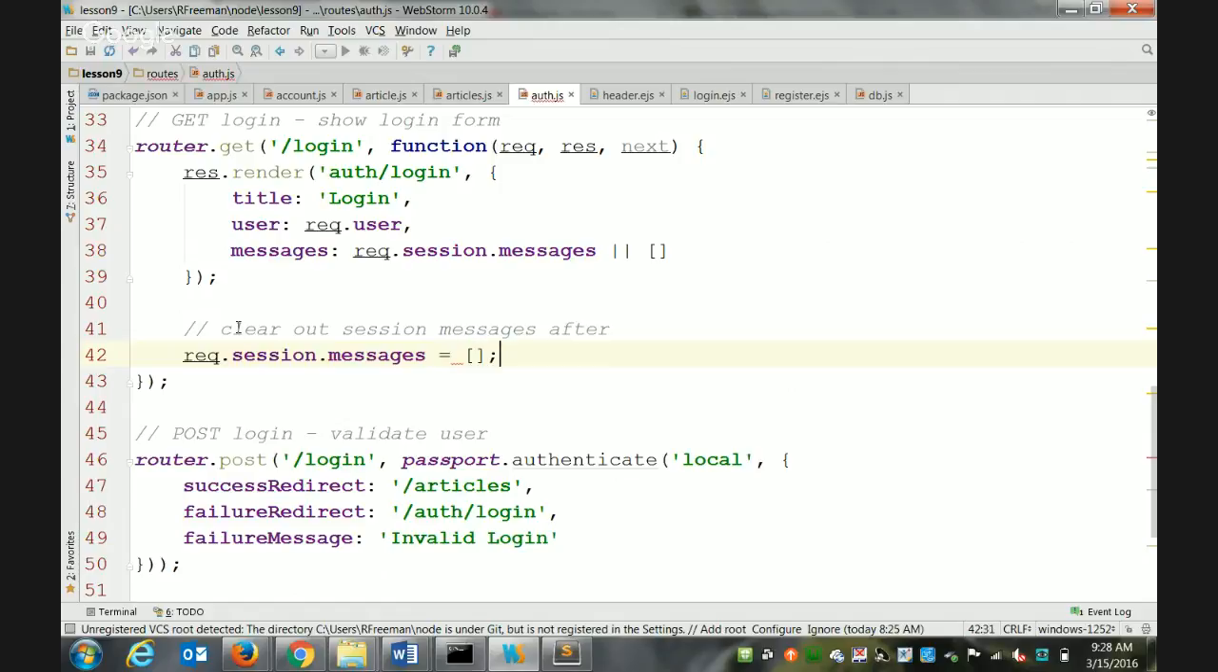We'll just set it to an empty array. So whatever was in that collection before, that array before, is just gone. Otherwise, that collection just keeps getting added on to every time. So display the messages and then clear them.